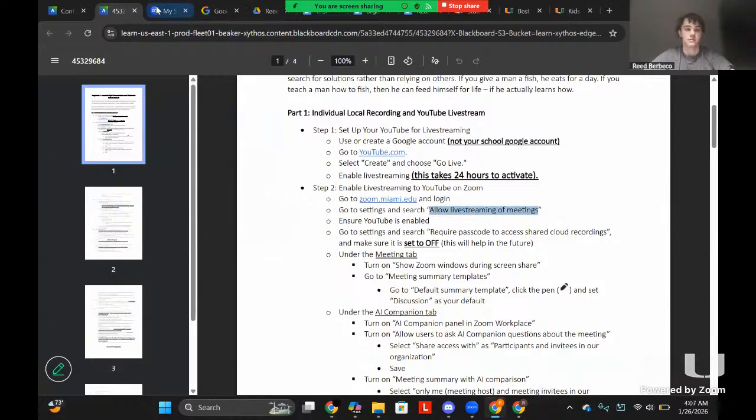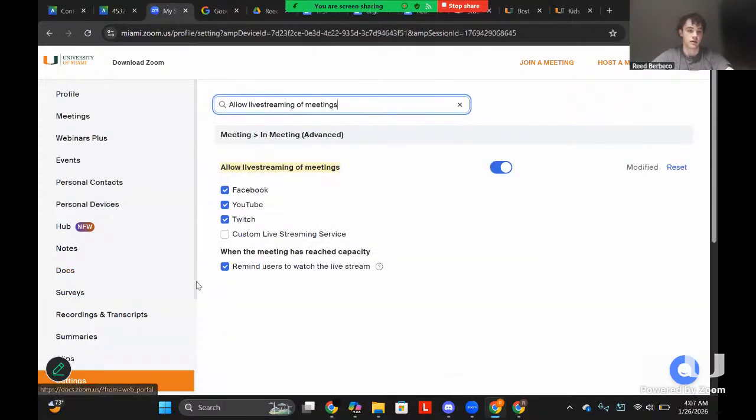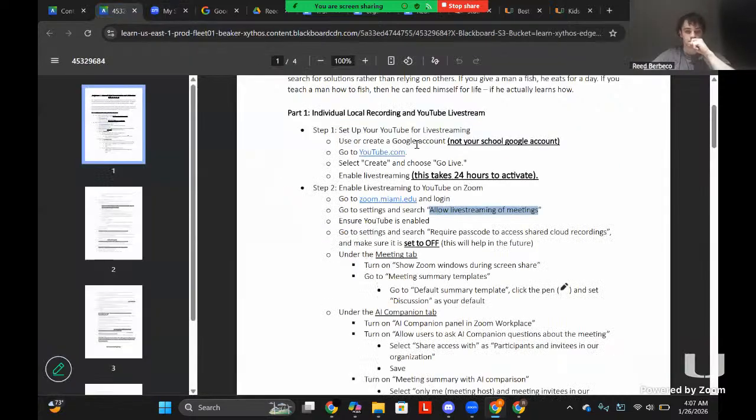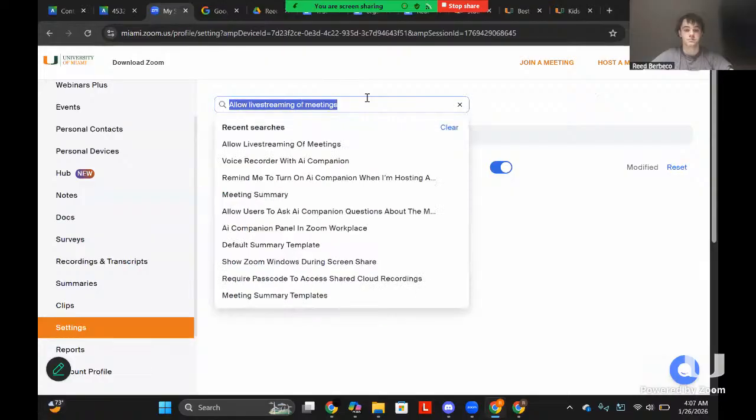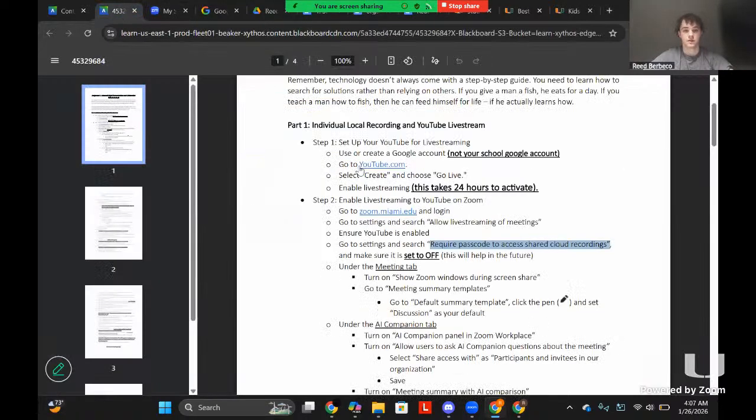You just copy, paste. Also, settings are right down here in this left handlebar. So, allow live streaming of meetings on YouTube, Facebook, Twitch. I just did all of that. That's what allows me to be live streaming on YouTube right now. Then, require passcode to access shared cloud recordings. We're just going to turn it off. It wants it off.